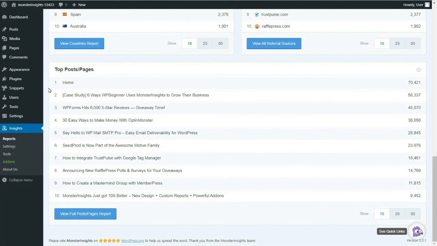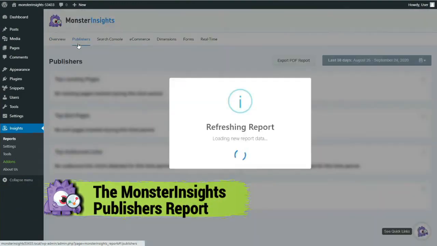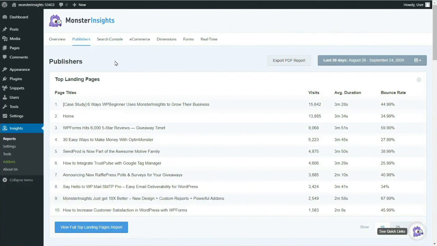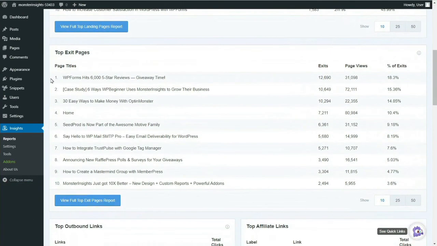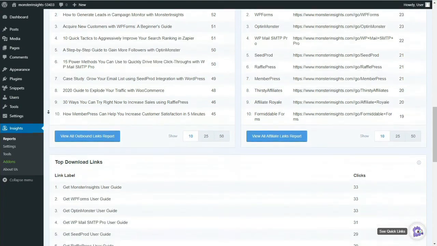All right, now by clicking on the Publishers tab at the top of the page, you'll find even more details about the content that's getting the most visits, along with their average duration and bounce rate. And you'll see the top exit pages on your site. With the Monster Insights Outbound Link Tracking Report, you'll see exactly where you're sending users, giving you information about possible partnership opportunities. And you can use the top affiliate links report to see where your best performing affiliates are.